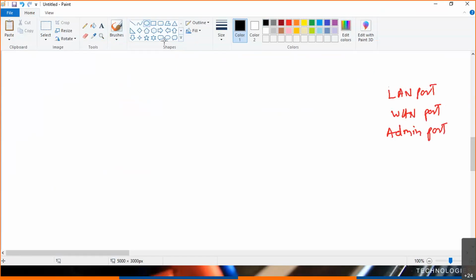I purchased one brand new router from Cisco brand, Cisco 2800 branch router. So even this router has what? Three ports, three types of ports. First one, let's consider LAN port.